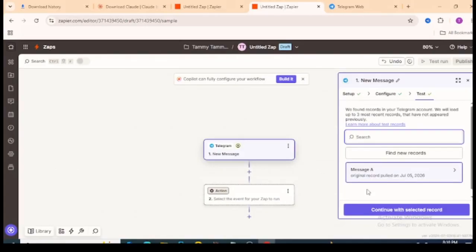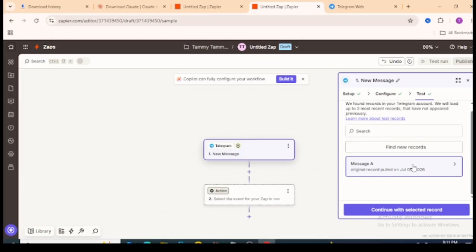Boom. So as you can see, it has found it. It's found the message. It says we found records in your Telegram account. We would load up to 3 recent messages, and so on. So come here to message A. This is the message that they found.